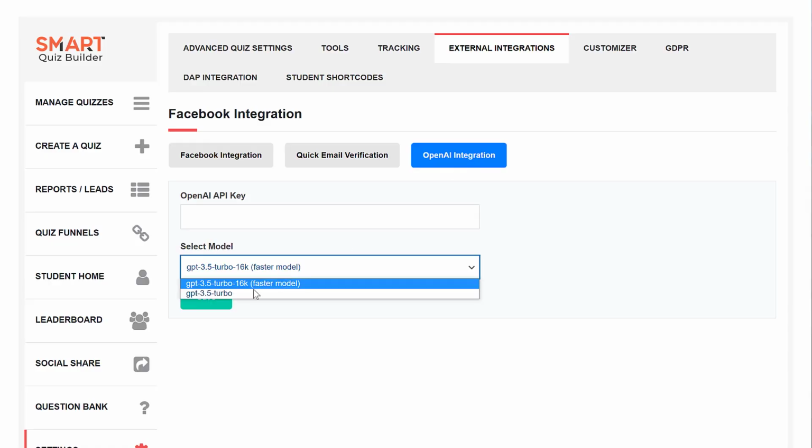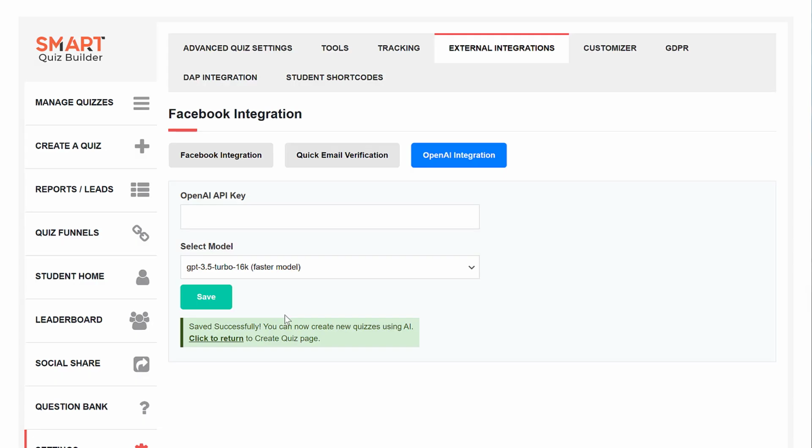Another cool thing we have done now is you can let SQB know which OpenAI model you want to use. So you can say, I want to use the 16K model. You'll have to pay a little bit more, not much, but it's going to be way faster than the 4K model they had before. So now you have options. You can pick and choose which one you want to use.